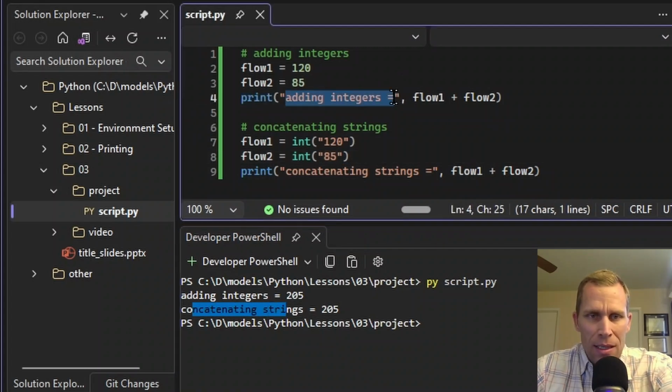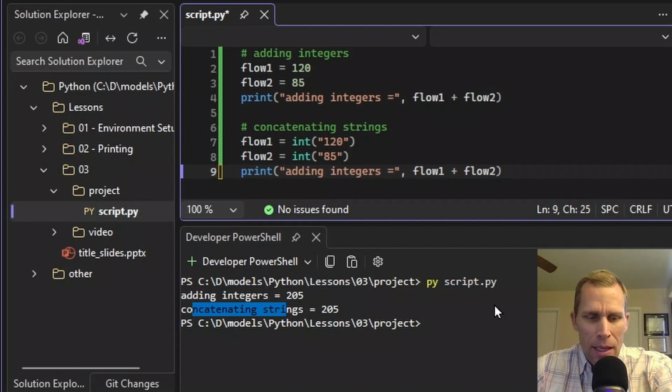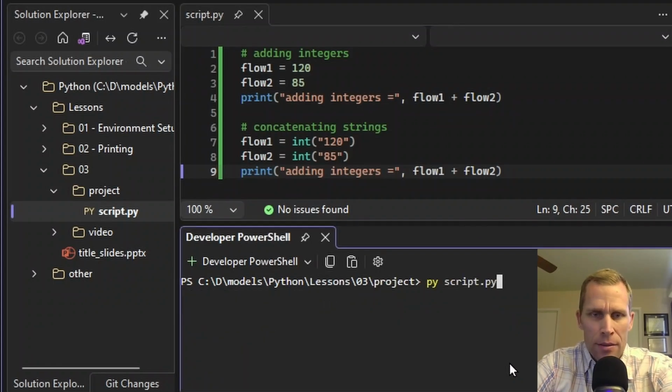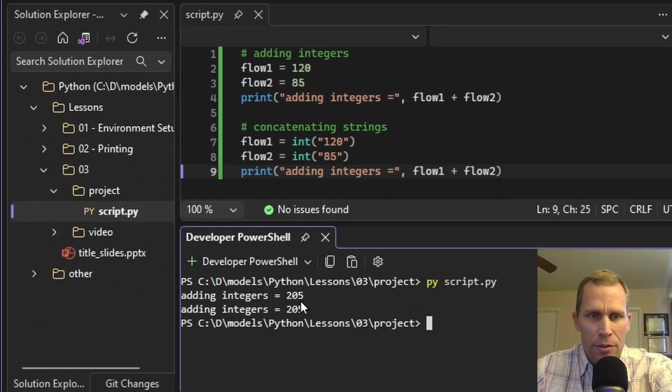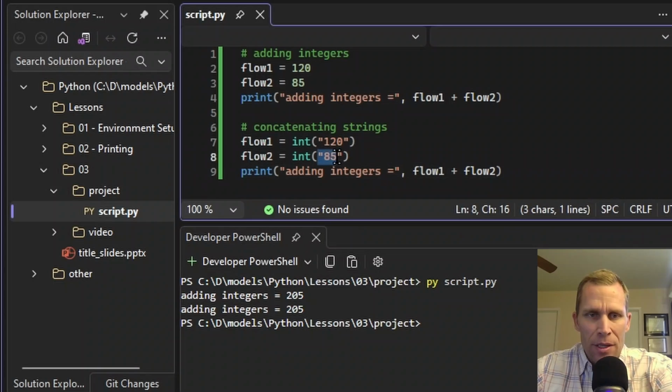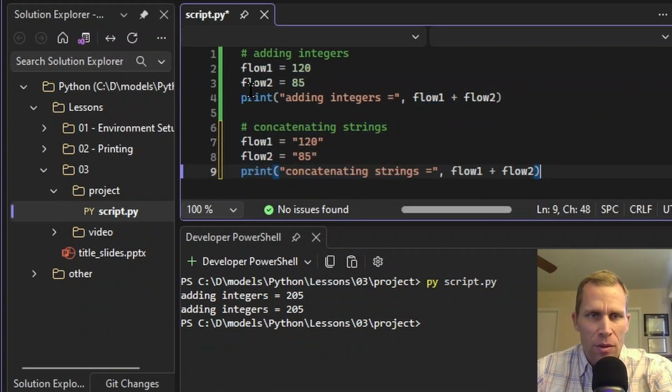I should probably update that label as well. Highlight and paste, and then clear, and then run. All right, so we're adding integers both times. This time it's a little bit goofy because we have a string and then we're converting it to an integer when we could just have defined that variable as an integer in the first place. Go ahead and set concatenate strings back to what it was previously.